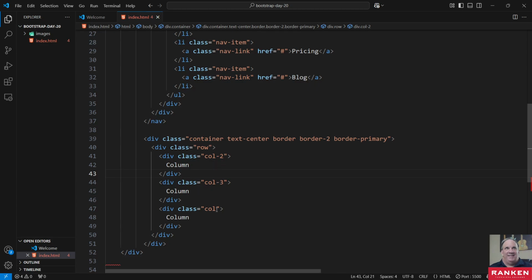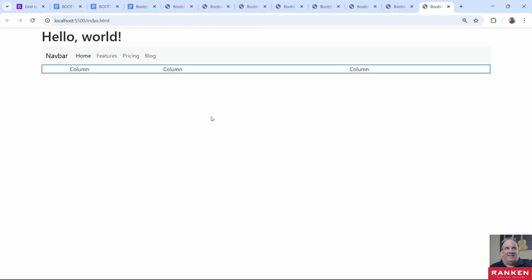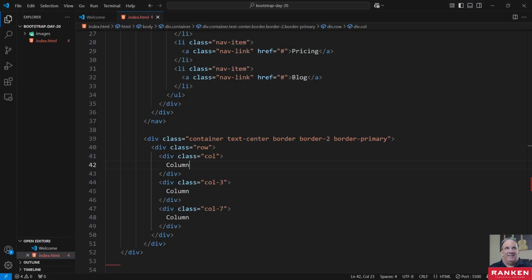If we made this 7, and then 3, and just left this column. So the second one would be 3, the third one would be 7, and it's just going to use the leftover for the first one, which is still 2, right? So that's going to be the same. But best practice is probably to put what size it actually is, just to avoid confusion and make sure you're understanding what you're doing there.